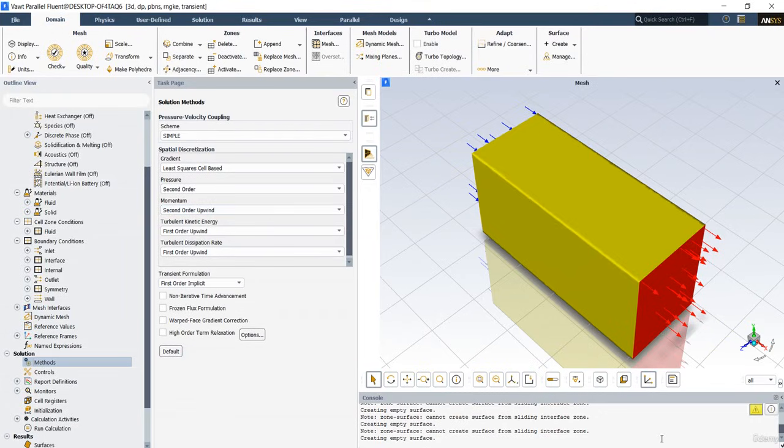We use the SIMPLE scheme for pressure-velocity coupling. Actually, this SIMPLE algorithm uses a relationship between velocity and pressure corrections to enforce mass conservation and to obtain the pressure field. For the discretization, we use second order for the pressure and second order upwind for the momentum equation, and first order upwind for the turbulent kinetic energy and turbulent dissipation rate.